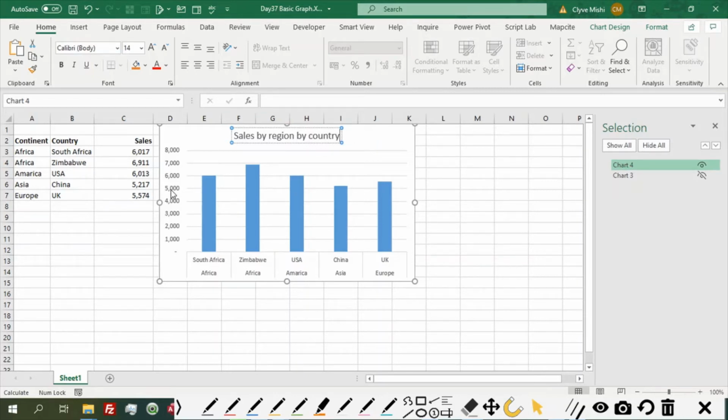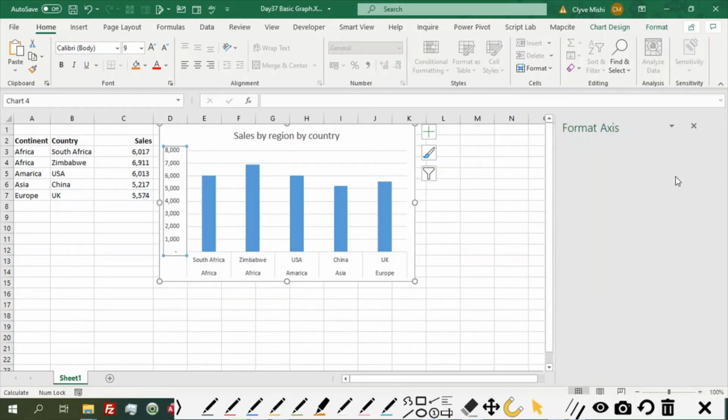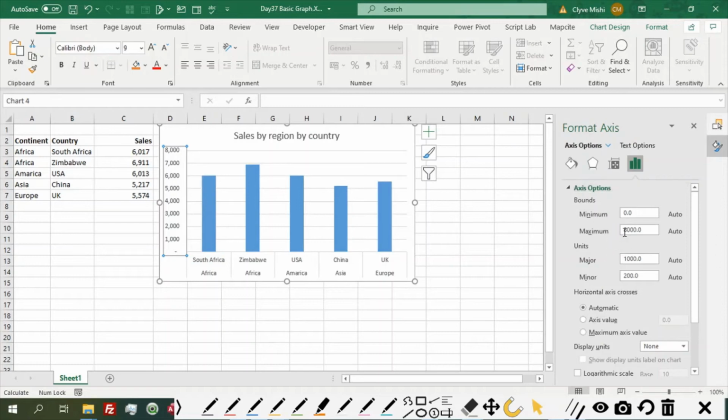You can also change the way these axes look. So you can right click and say format axis. When you say format axis, your axis options will come to this side. So you can select what is the minimum axis you want to see. Maybe you don't want it to start from 0, you want it to start from 4,000, then you can put 4,000 here. Then you can see your axis is starting from 4,000.